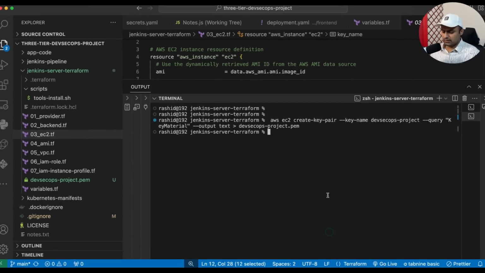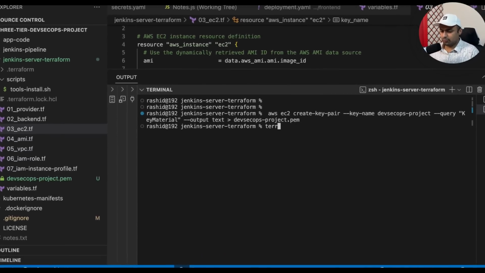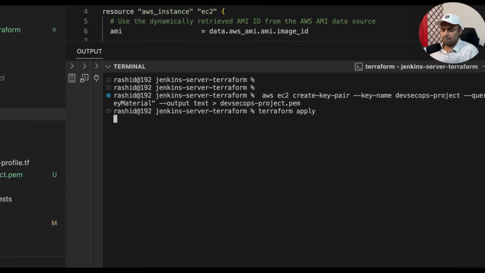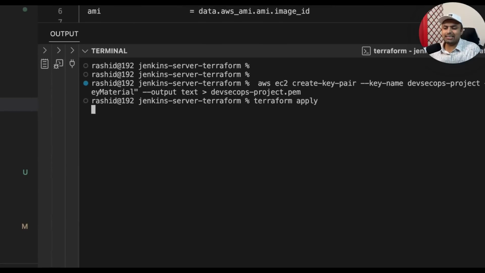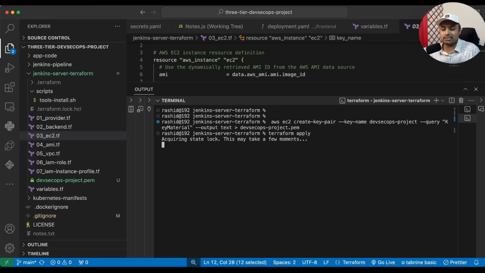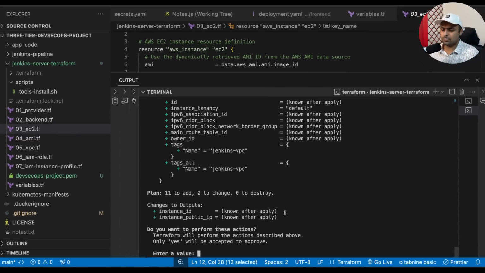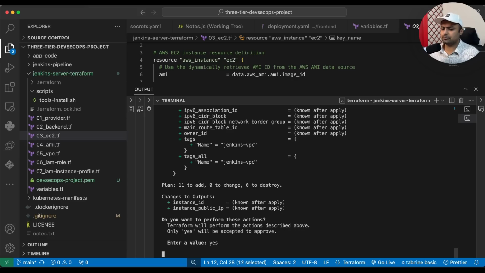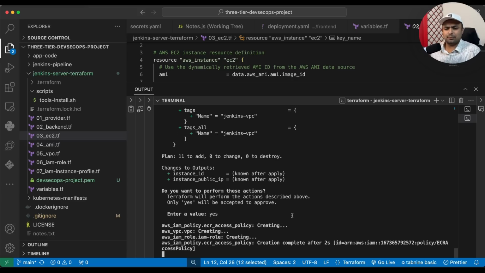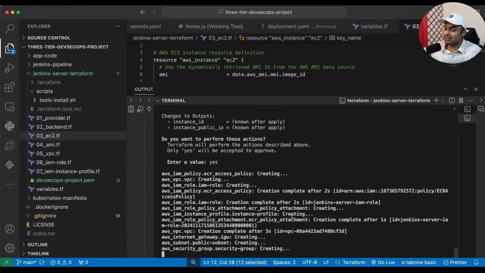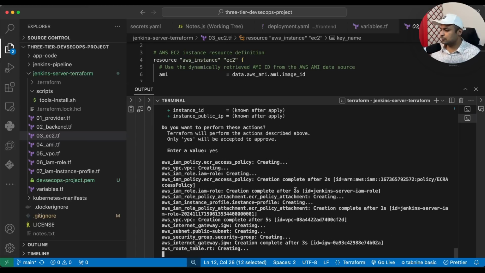So let's run terraform apply. It is going to create infrastructure on AWS, EC2 infrastructure for the Jenkins server. Yes, give approval. So it can take a maximum of 2-3 minutes to create your infrastructure on AWS for your Jenkins.